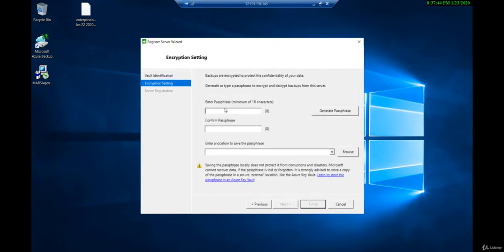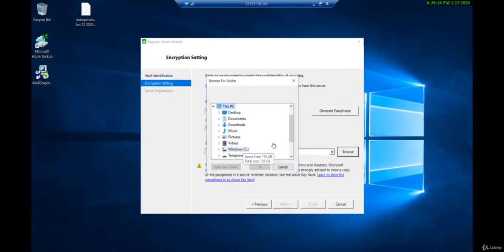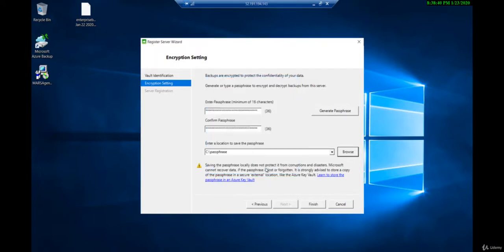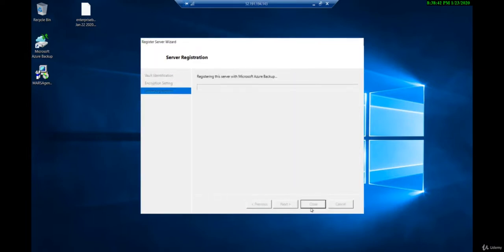One thing to keep in mind is that you've got to have a passphrase. This is required for you to register to the Azure Recovery Services Vault. You also have the option to generate a passphrase for you and then save it to a secure location. We'll keep it under the C drive, create a new folder if that's required, but make sure that it is saved somewhere. Okay, so I've named the folder passphrase. I'll click on OK. That's where my credentials will get stored, and finish.